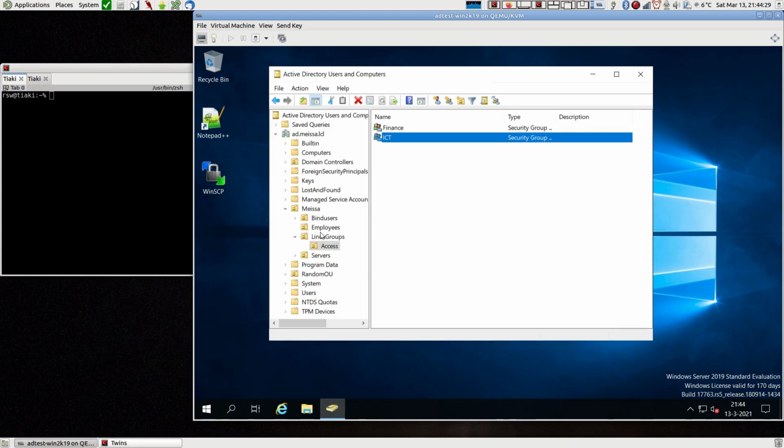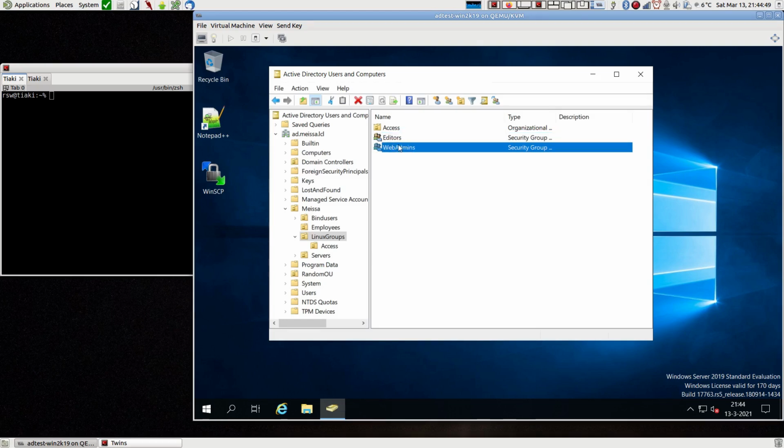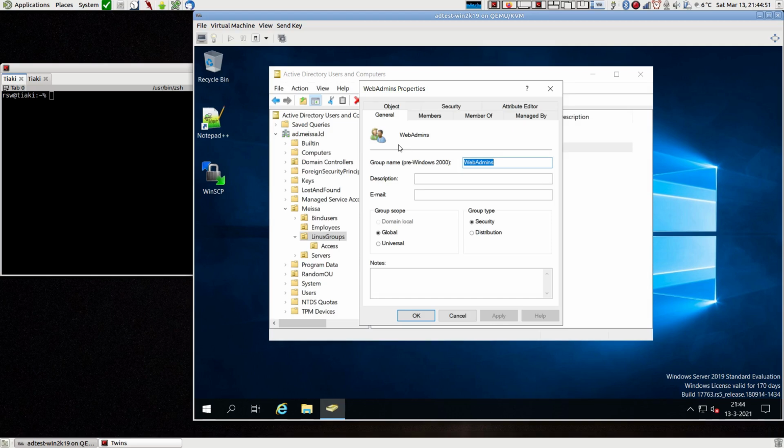Okay, then we have two groups that do include group ID numbers. The editors group, and the idea is that these people need to create web pages for the web servers, and the web admins, who are capable of modifying the web server and reloading HTTPD.